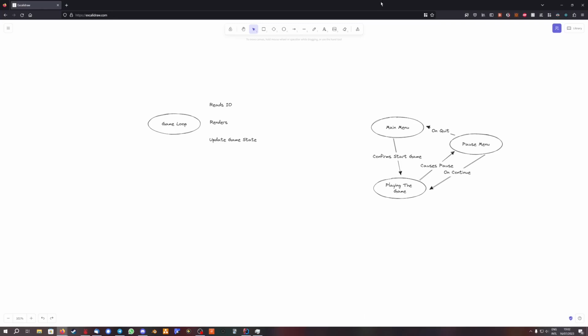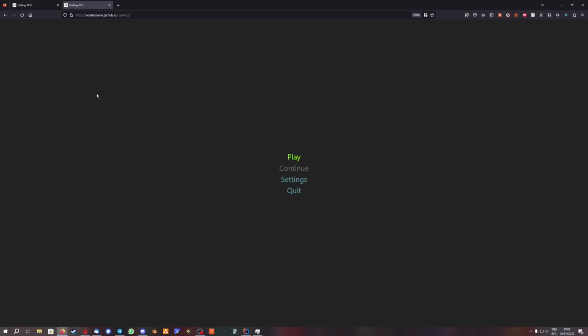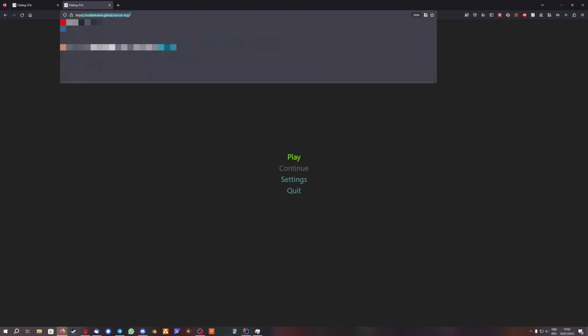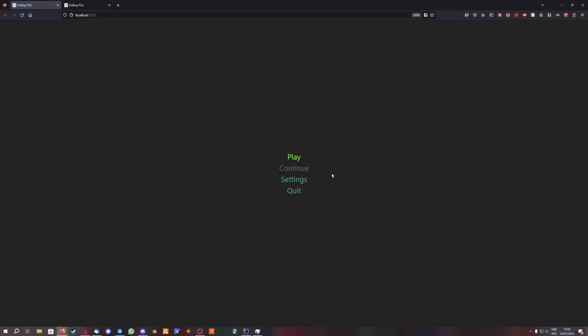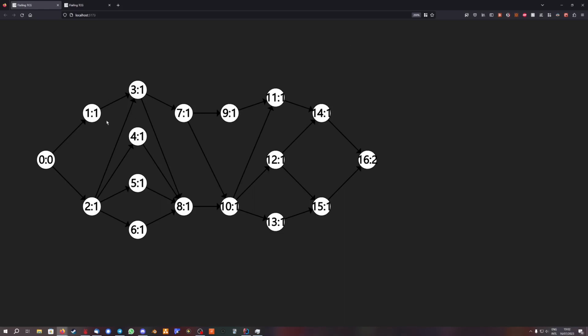So let's quickly look at the actual game itself. I haven't gotten very far yet. It's deployed on GitHub Pages here. And it's basically just menus for now. There's a settings menu, which is empty. If you quit the game, it stops, and you control it with a keyboard. We can start the game, which will show us a map.